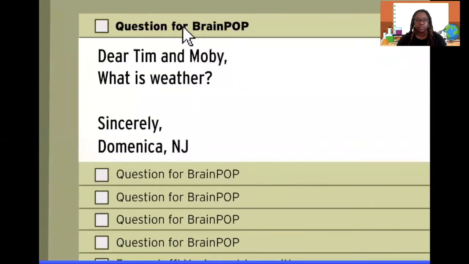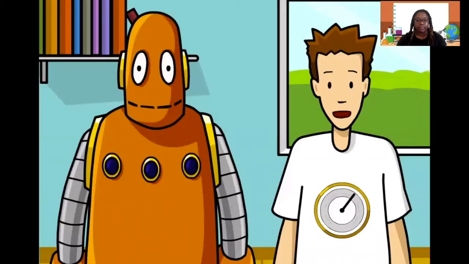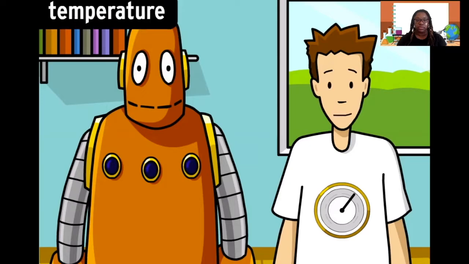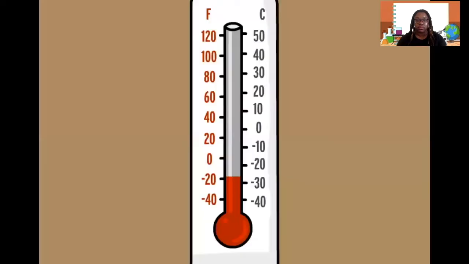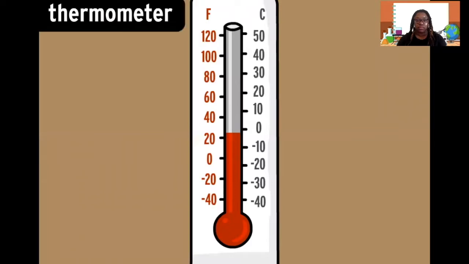Dear Tim and Moby, what is weather? Sincerely, Domenica. Basically, weather is the condition of the atmosphere at a certain place and time. Well, the weather depends on a lot of factors. First off, there's temperature. You probably all know about that. It's a measure of how hot or cold the air is, and it depends on how much energy the air receives from the sun. Temperature is measured with a device called a thermometer and is usually calculated in degrees Celsius or degrees Fahrenheit.